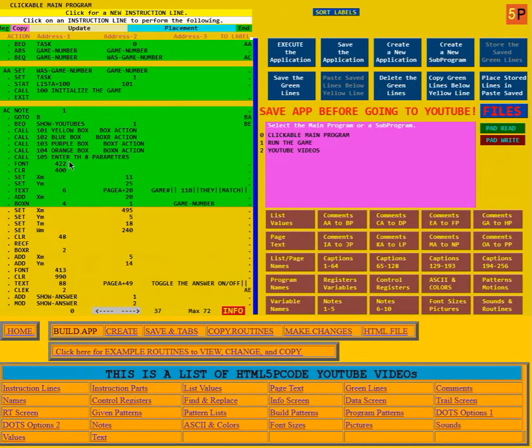Then it sets the font to bold 22 points, the color to dark red, the X value to 11 and the Y value to 25, and then it puts on the screen game number. Then it adds a little bit to X and says box the game number.